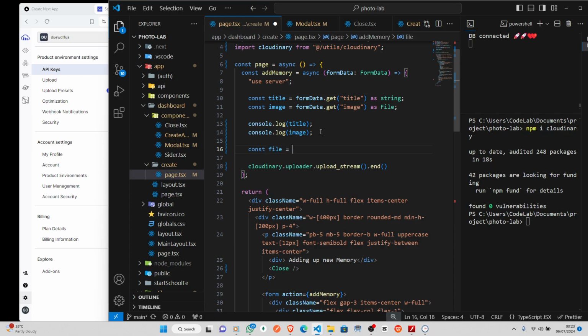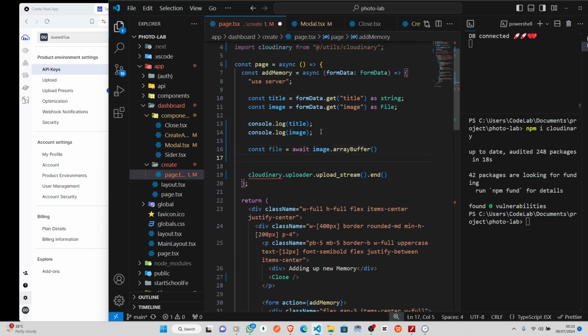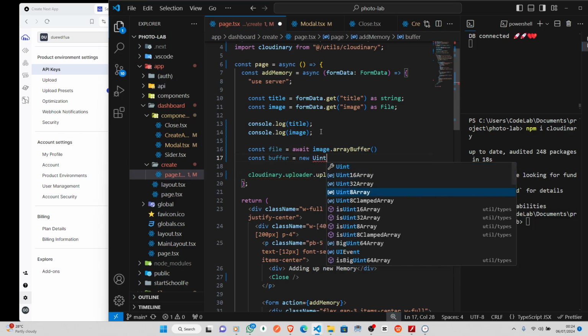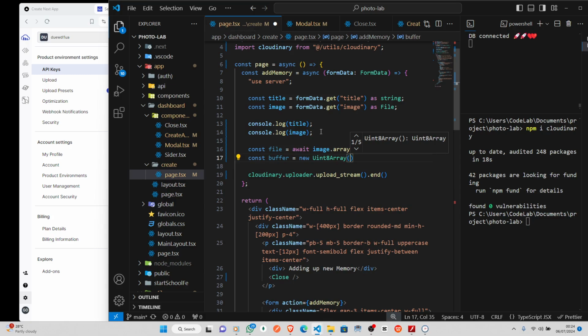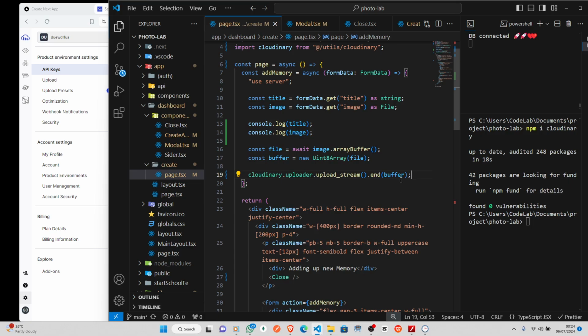So I'll say const file is equals to await, and that will be image dot array buffer. Then let's say const buffer will be equals to new Uint8Array, and we will pass that file inside. So now this buffer we will pass them inside here. Makes sense.